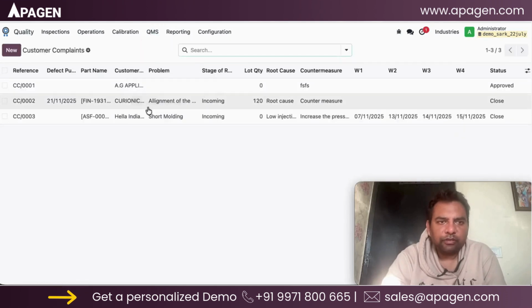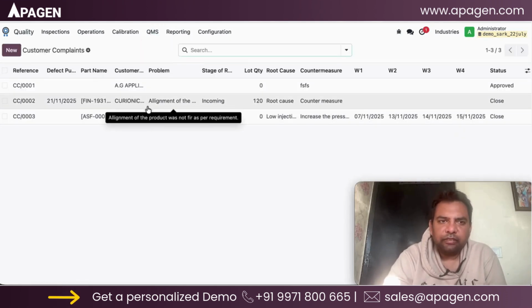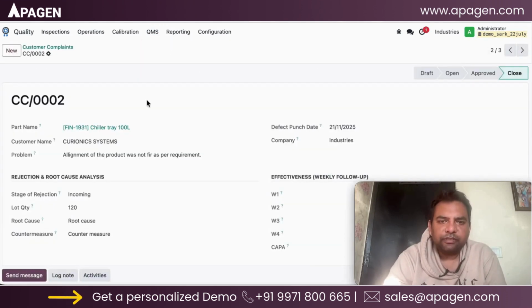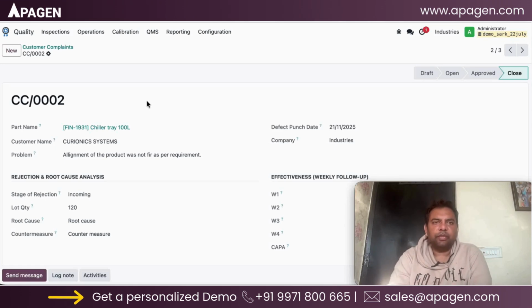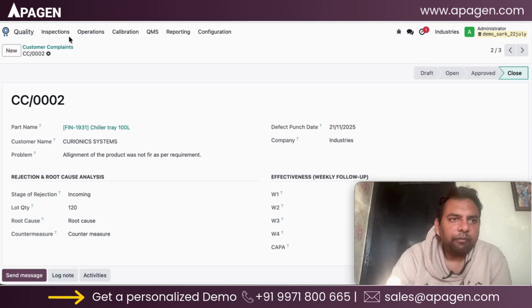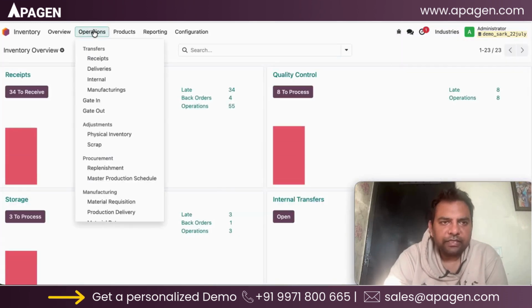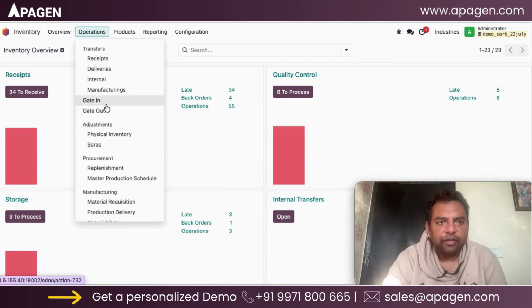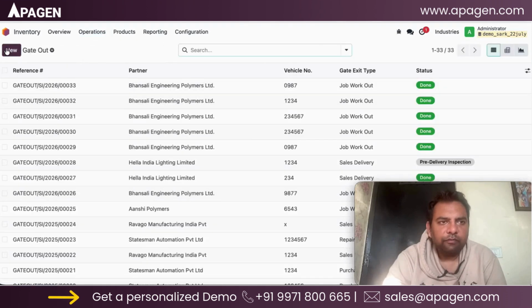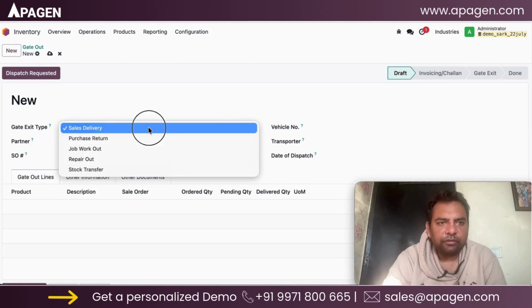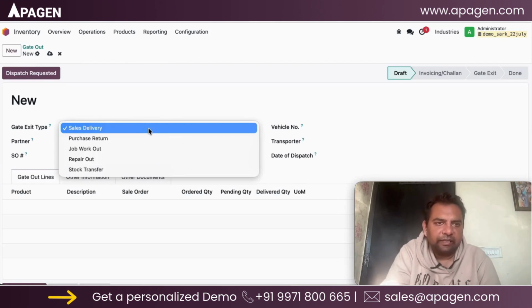We also have process for recording customer complaint. This is a small module but captures the information about customers' complaint associated with a particular product. We do have additional processes in inventory module as well. We have seen gate in. We also have gate out, which basically records all the movement outside the system, right from sales, delivery, purchase returns, job works, repair out, and stock transfer as well.